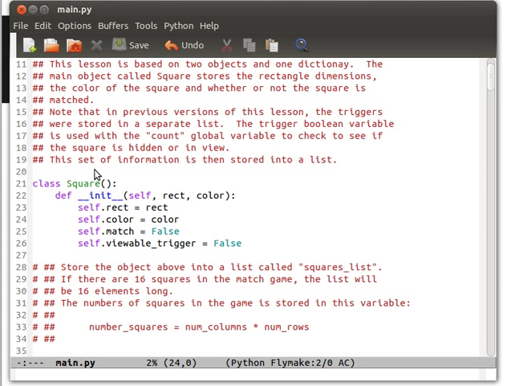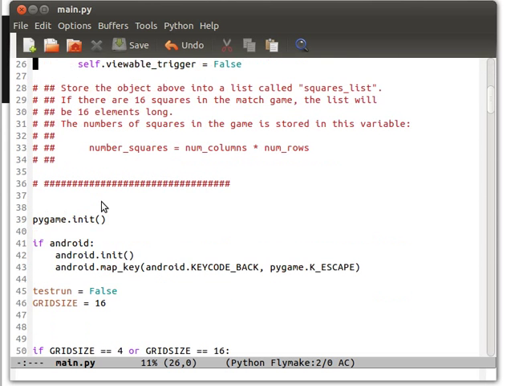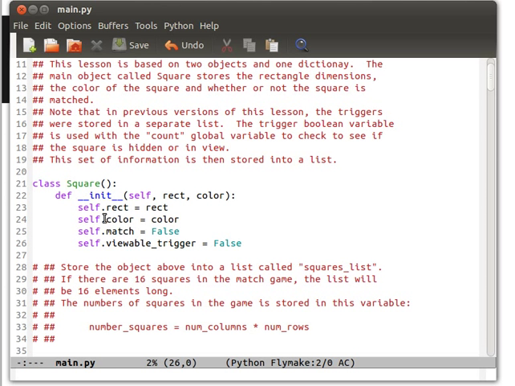So I first use an object for this. It's a very simple object for the first square. There's no methods to it. It just has a set of attributes.